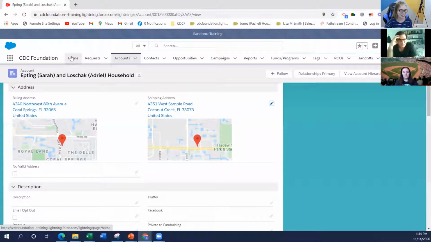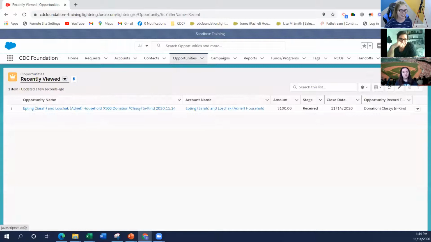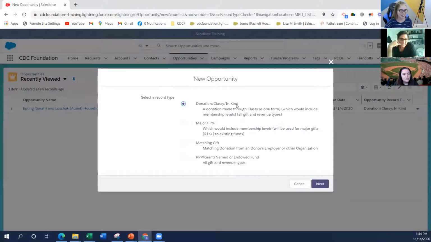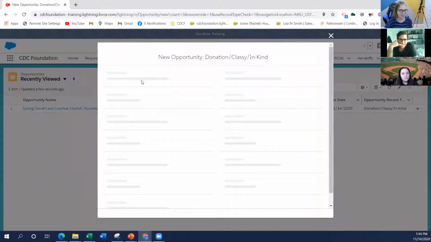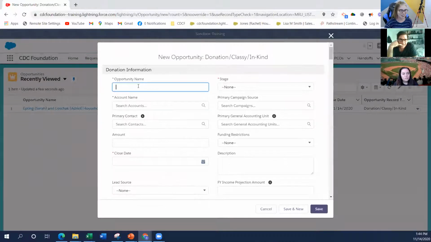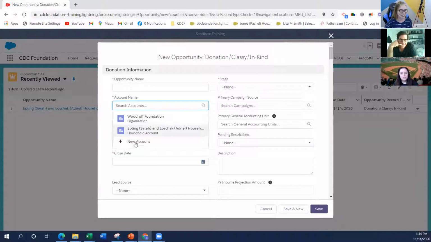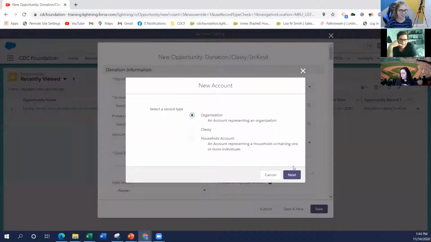And what became difficult with that, say I had an opportunity and it was a donation and it came in, and like I said, the account, let's make a new account called Facebook.